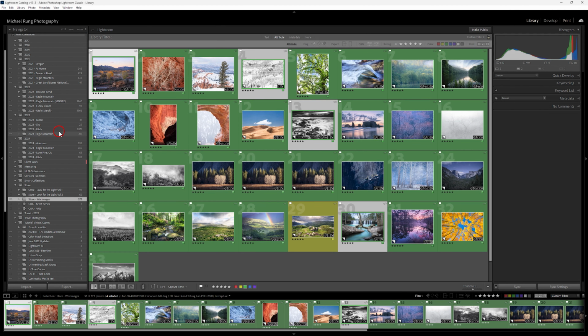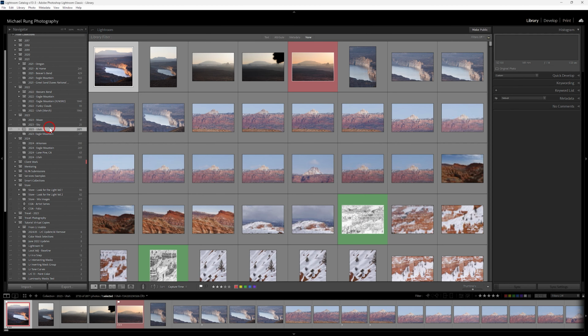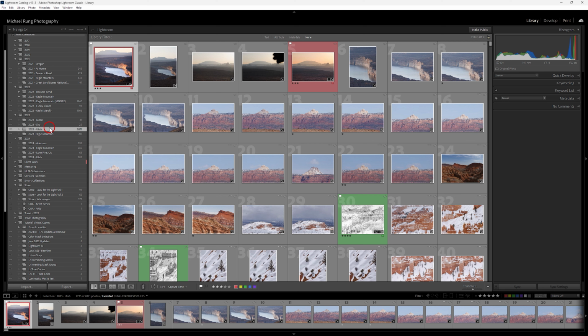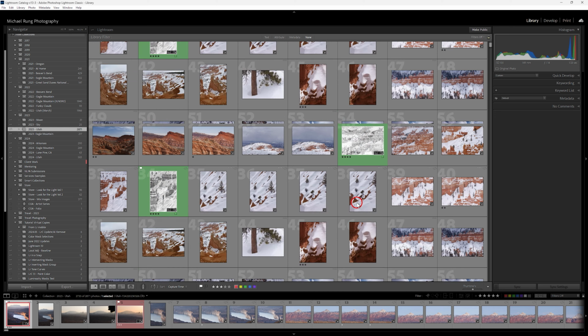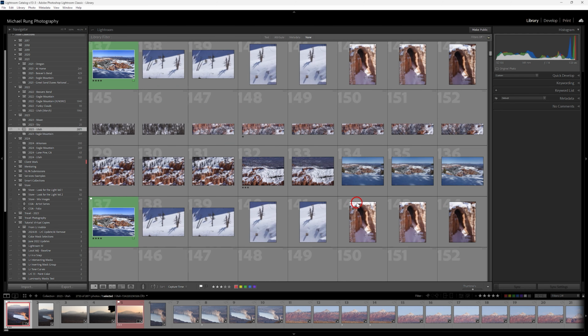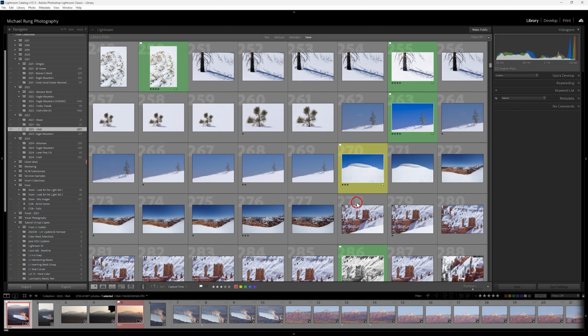So if I were to come into my 2023 Utah files, again, because I've changed collections, all of my filters have been disabled at this point. But you can see that I've got some images that are red, some that are green. If I scroll down here, we'll likely see some yellow ones. There's a yellow one, for instance. So what do those color labels indicate?